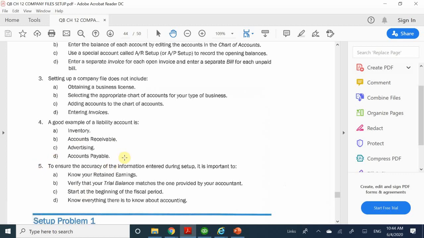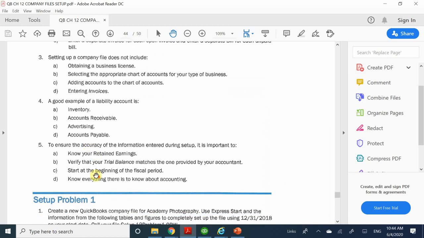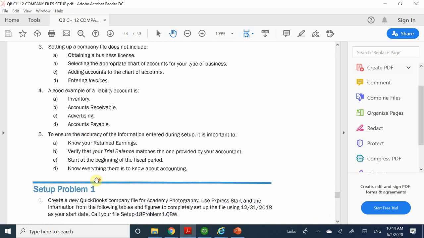I don't know where I said sales tax. I think I was more along the lines of liabilities. Okay, so good. And then lastly, number 5, to ensure the accuracy of the information entered during the setup.